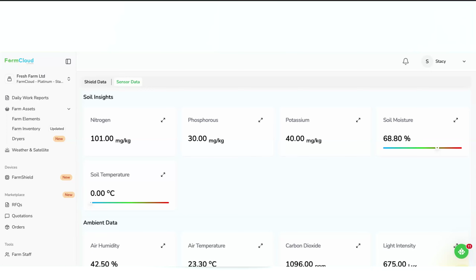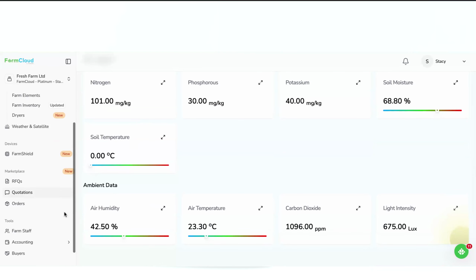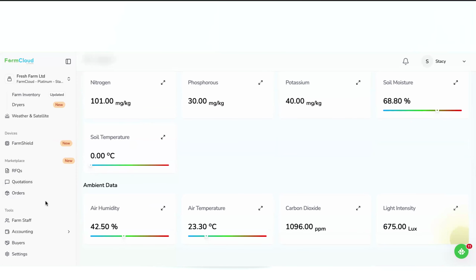Under sensor data, this is dependent on the type of sensors you have on your farm. We have NPK, nitrogen, phosphorus, and potassium. The sensor is called an NPK sensor, and it's used to monitor nitrogen, phosphorus, and potassium levels. We have soil moisture, which is used for automation of irrigation. We have soil temperature. We have air humidity, air temperature, CO2, and light intensity.